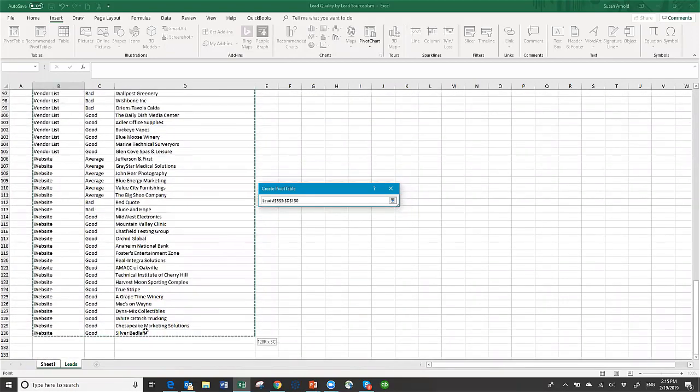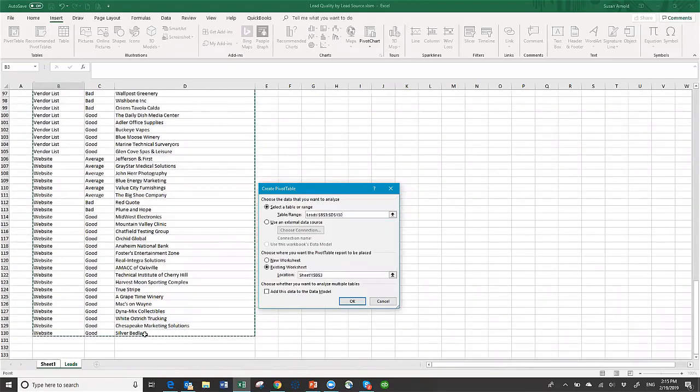If I stop here at row 130, that means that the next time I run this report, if I have added 100 more records that might be pulled in here, the ones below row 130 won't be counted in the pivot chart. So what you want to do here is extend your range as far down as you think you might need to go.